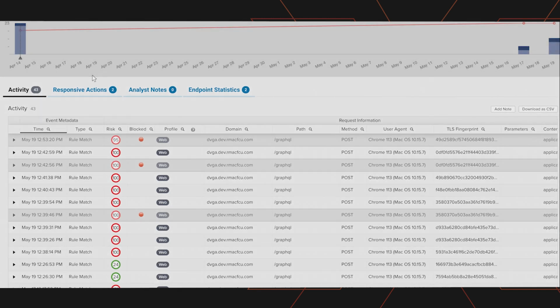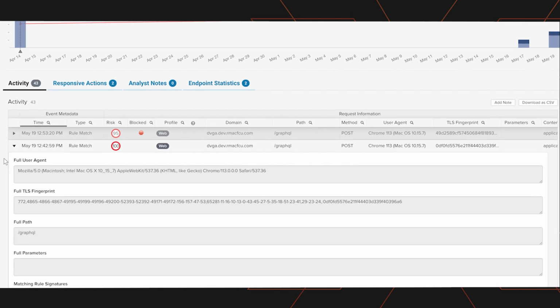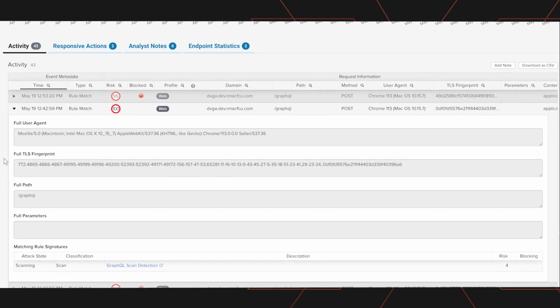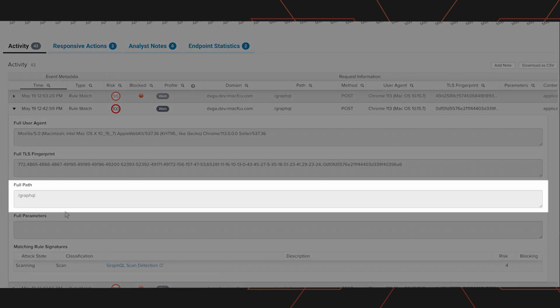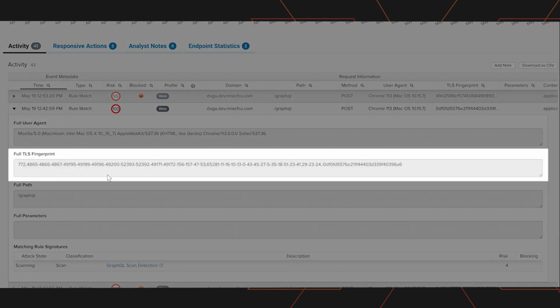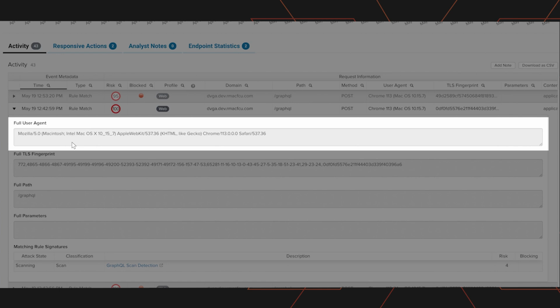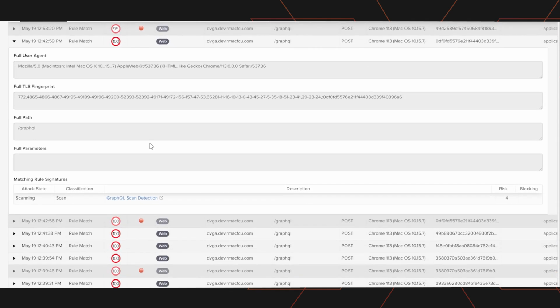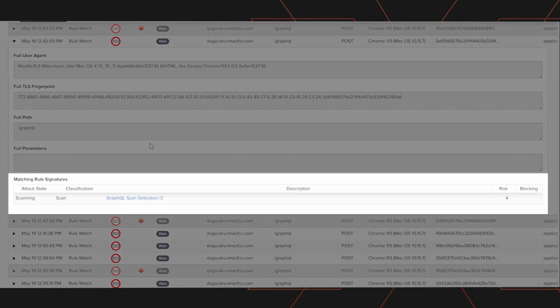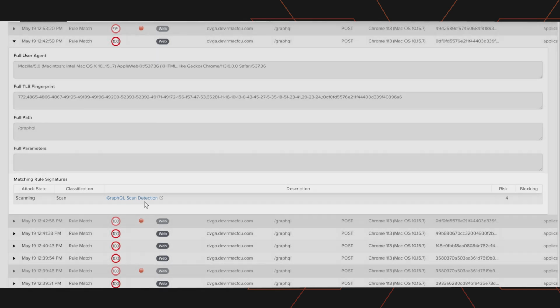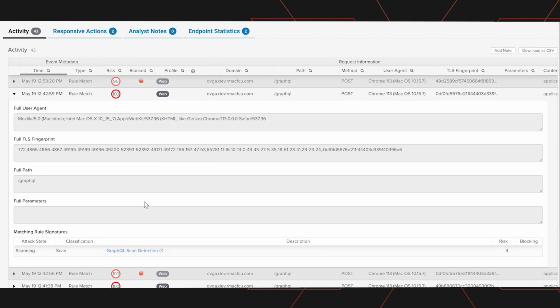If I click into any single one of these events, what I'll see is all the different parameters that we're able to provide, such as what is the full path, what was Nick's full TLS fingerprint, what was his full user agent string, and then again, all the different signatures that were matched. So this was, again, a GraphQL scan detection and SQL injection that we saw based upon Nick's activity.